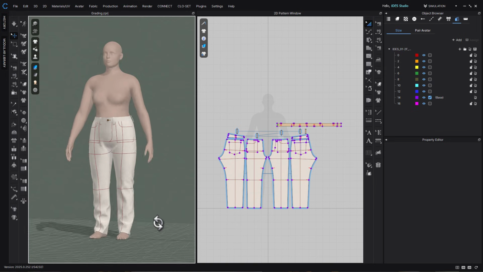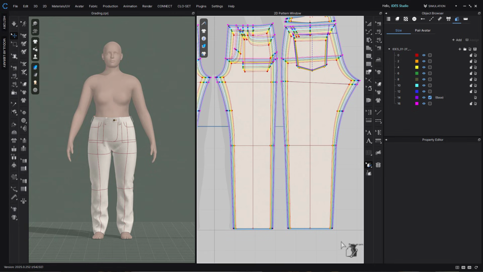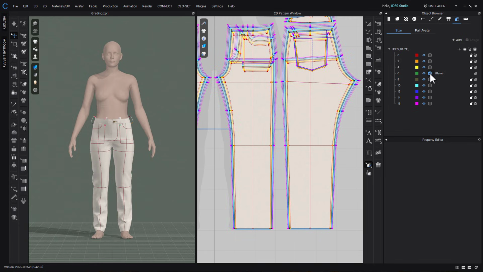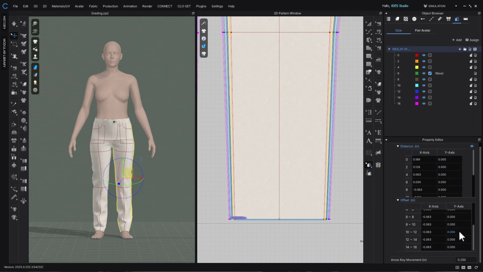When you're toggling through and checking things, make sure any time you want to change something to your grade rule that you toggle back to your base size. This is super important because if you imagine you have properly fit your base size and you don't want to change that pattern, if you edit the grade rule from size extra small or double XL, let's say, that's going to affect the size of your base pattern.